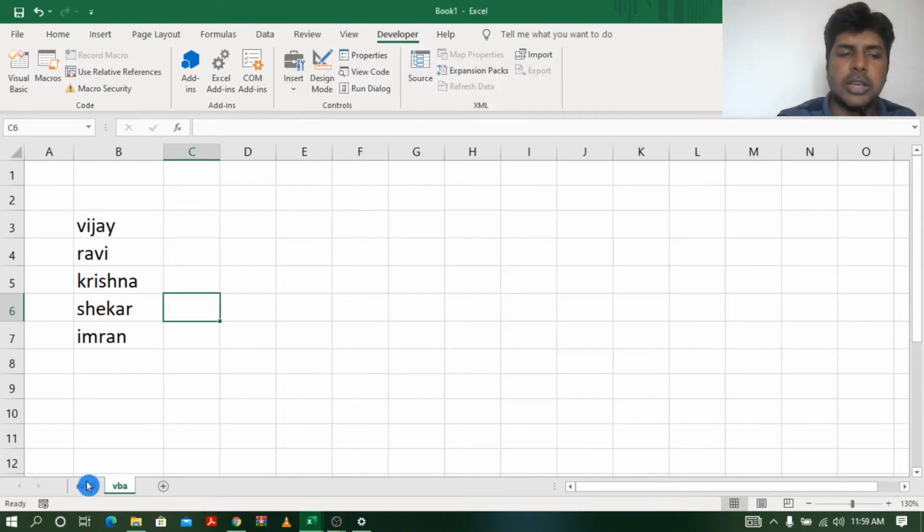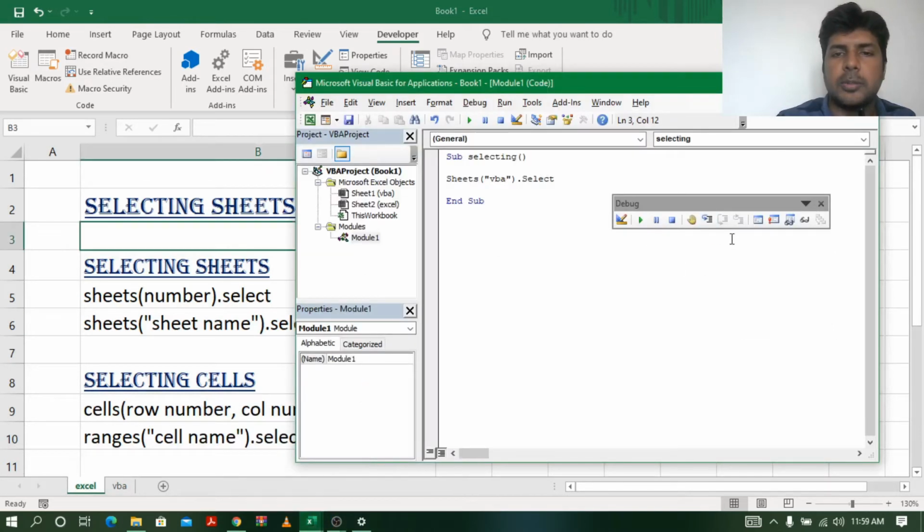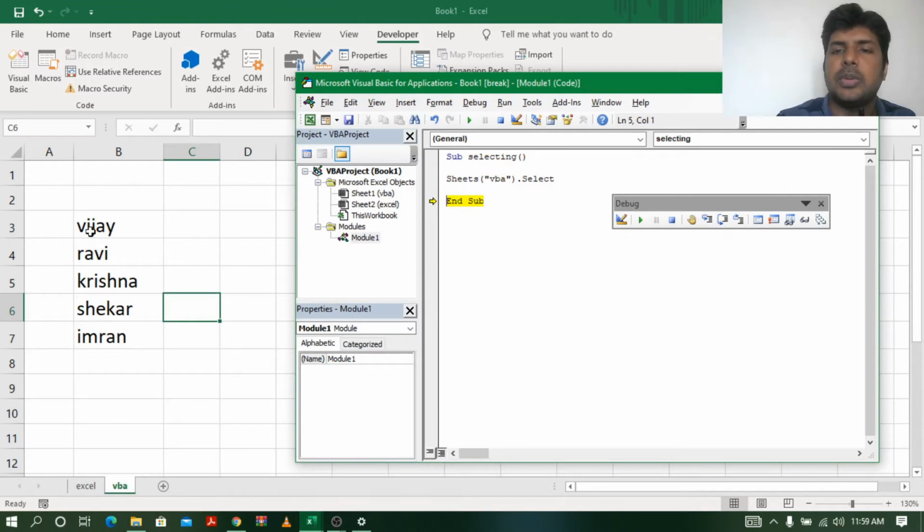Once again, I will select the Excel, and this time I will run the program. Sub Selecting, Sheets("VBA").Select. See, again we went to the second sheet. So either you can use number or you can use sheet name. This is how easily we can select a sheet.